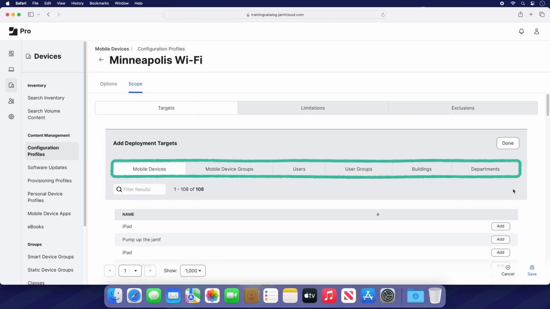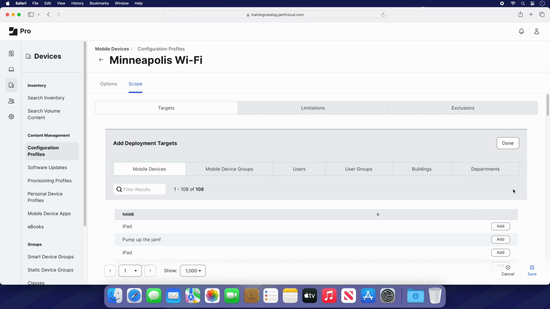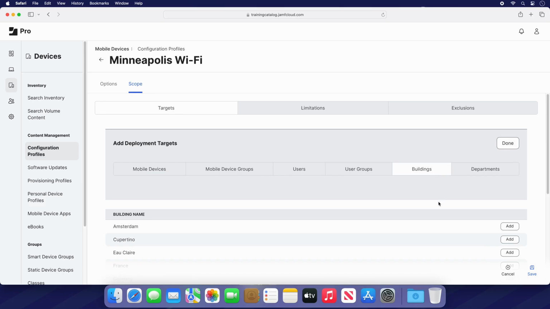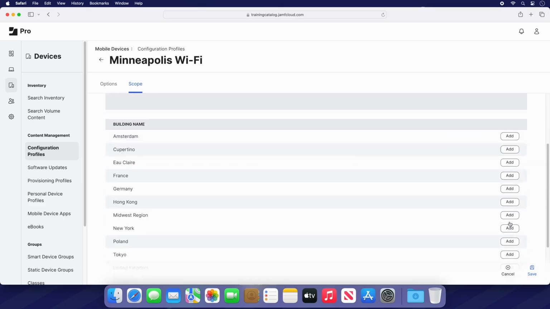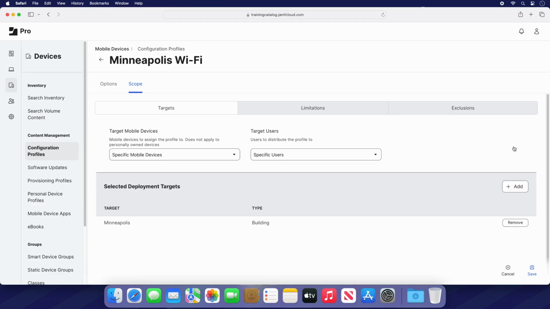We are now shown a series of different tabs containing individual mobile devices, groups, buildings, departments, and more. Each of these objects can be added as a scope target. Let's add the Minneapolis building by navigating to the Buildings tab and selecting Add to the right of Minneapolis. Click Done at the top to review our scope before we save the profile and actually deploy it to devices.